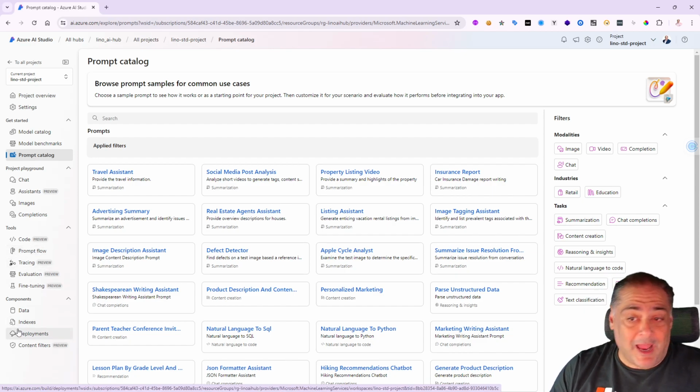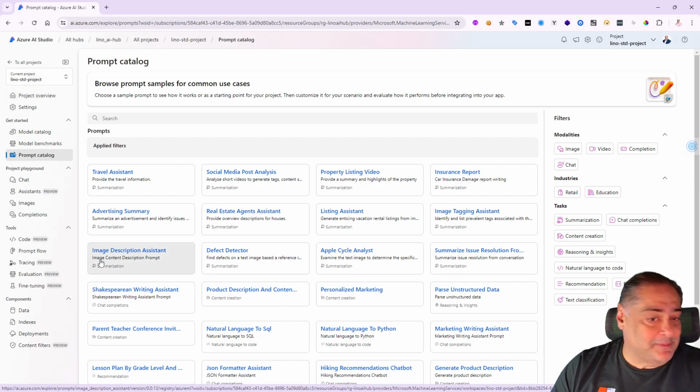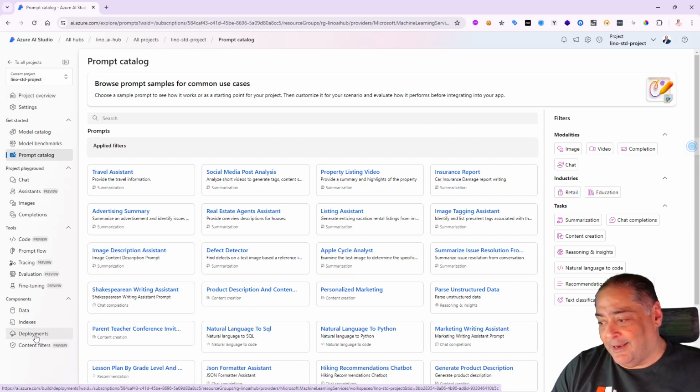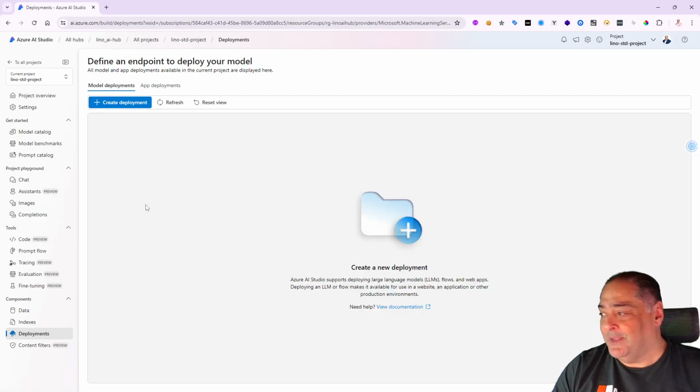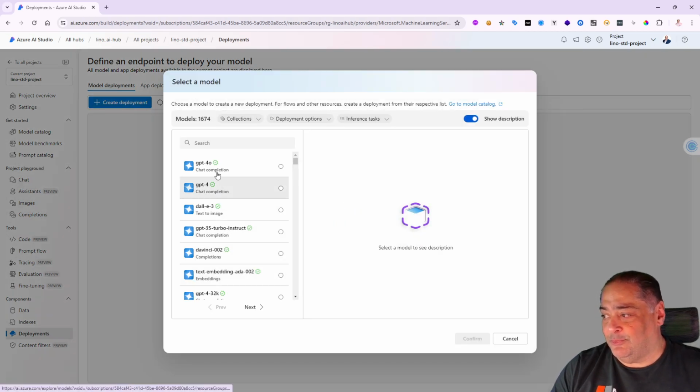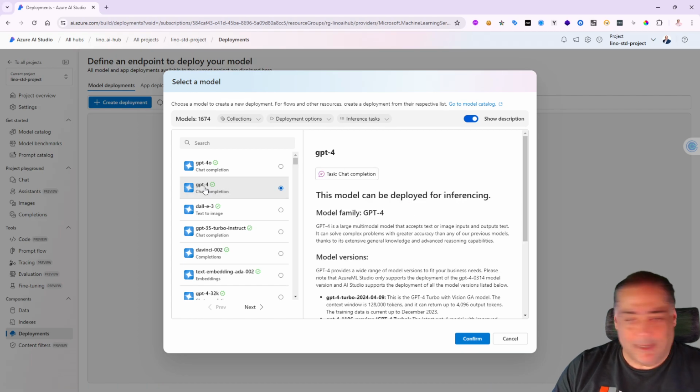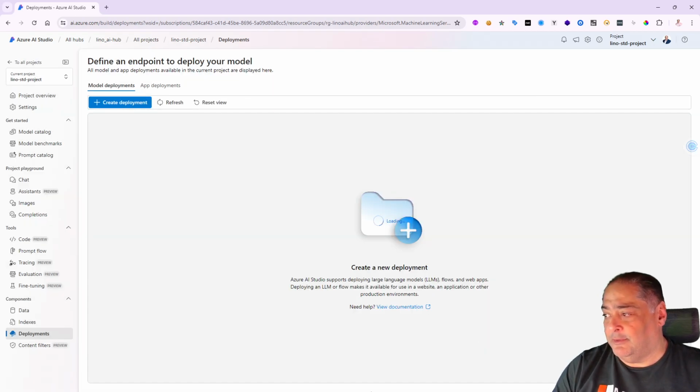One of the things that we will have to start with, at the bottom here under components, is to start having a deployment. Right now, I did create a project, but I don't have any deployments at all. So I'm going to click on deployments. You'll notice this is empty. I'm going to create my first deployment for today. We have a lot of different models that we can go after, as you can see in here. I'm going to go with GPT-4. Let's start with that. I'm going to confirm that.